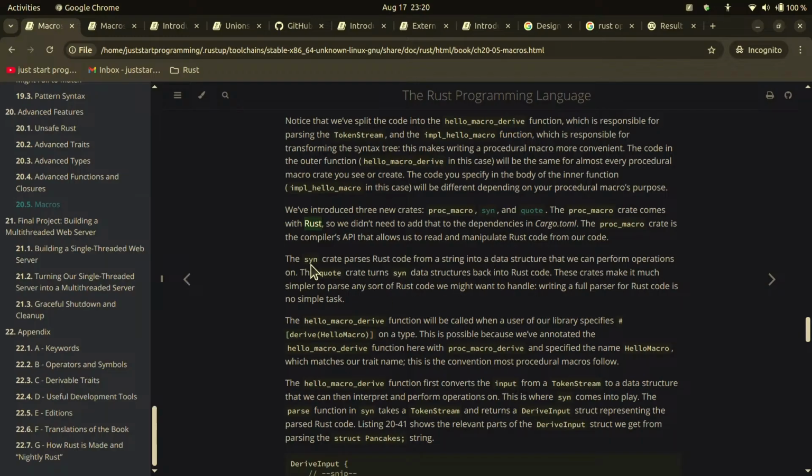So the syn crate parses Rust code from a string into a data structure, and quote turns the syn data structure back into Rust code. These crates make it much simpler to parse any sort of Rust code we might want to handle. Writing a full parser for Rust code is no simple task. Yes, indeed, it's not a simple task.